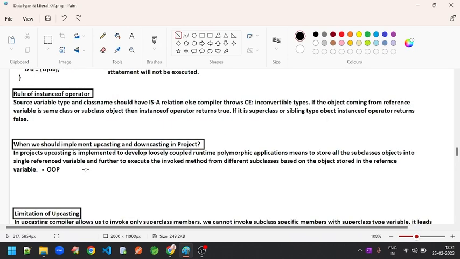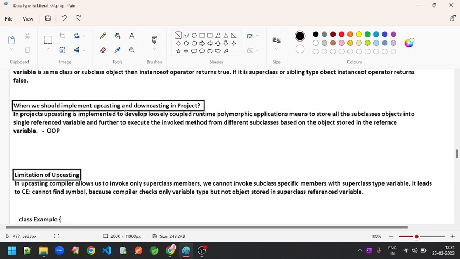So when should we implement upcasting and when should we go for downcasting in our project? In projects, upcasting is implemented to develop loosely coupled runtime polymorphic applications. So this part I will be teaching in depth.